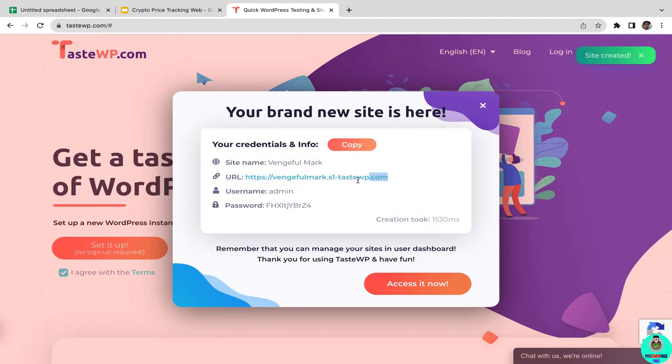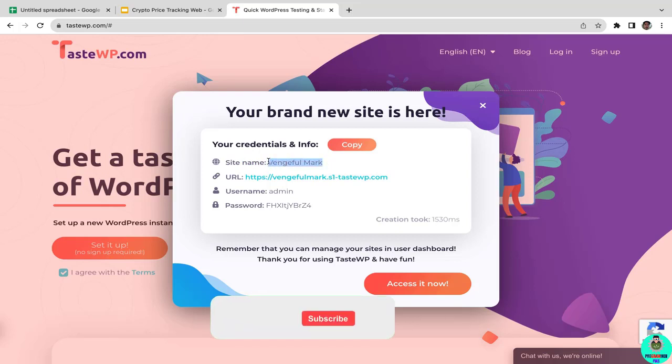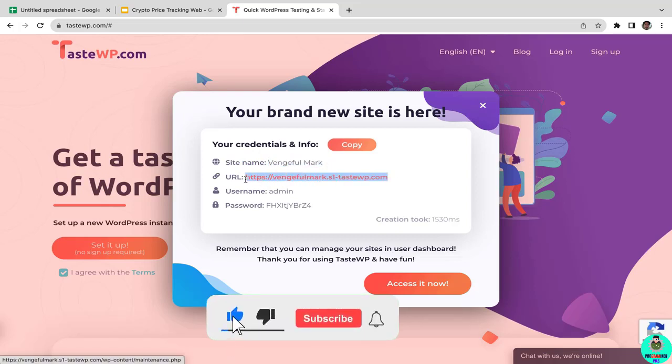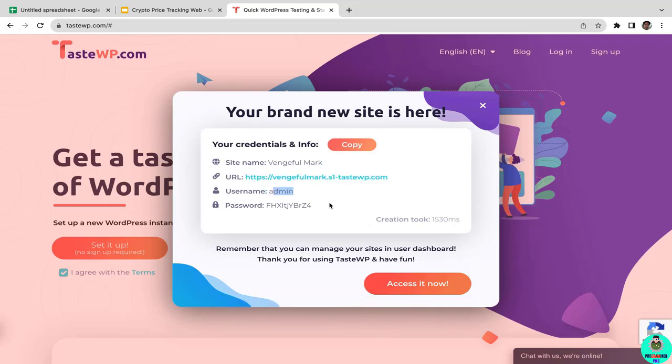So this is the URL for your website. This is the name, right? Just a random name, not your name, because we haven't even signed up yet. We haven't even entered our email address yet. So what TasteWP did was just generate a very random name, Vengeful Mark, and this is the URL. Just copy your URL, copy your username and also your password, right? So I'm just going to copy and paste this.